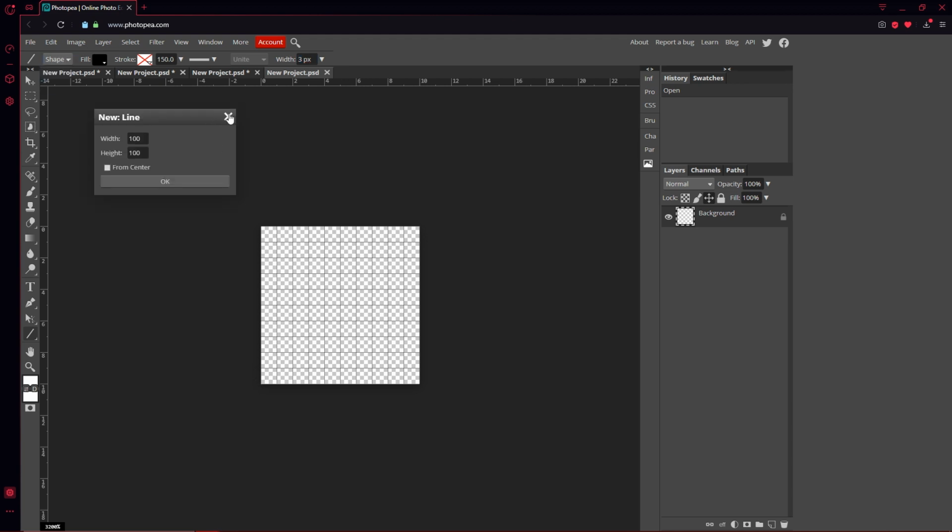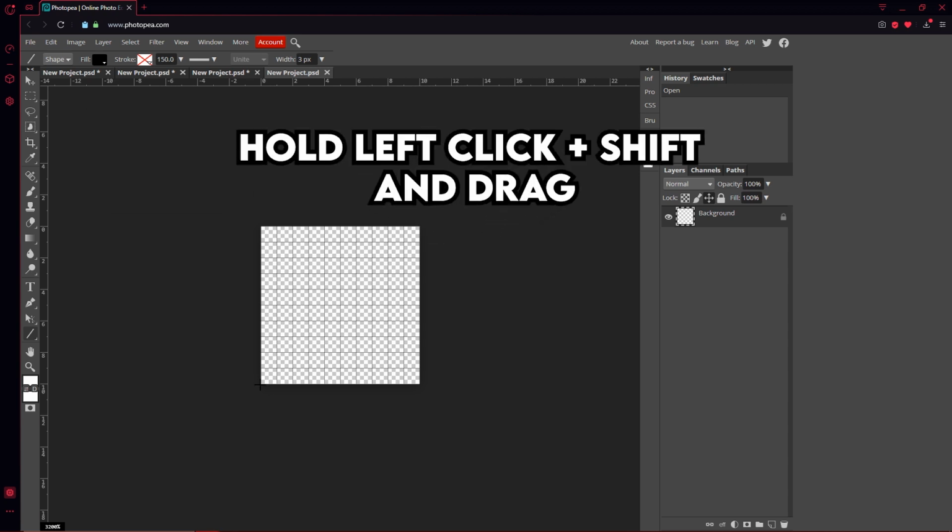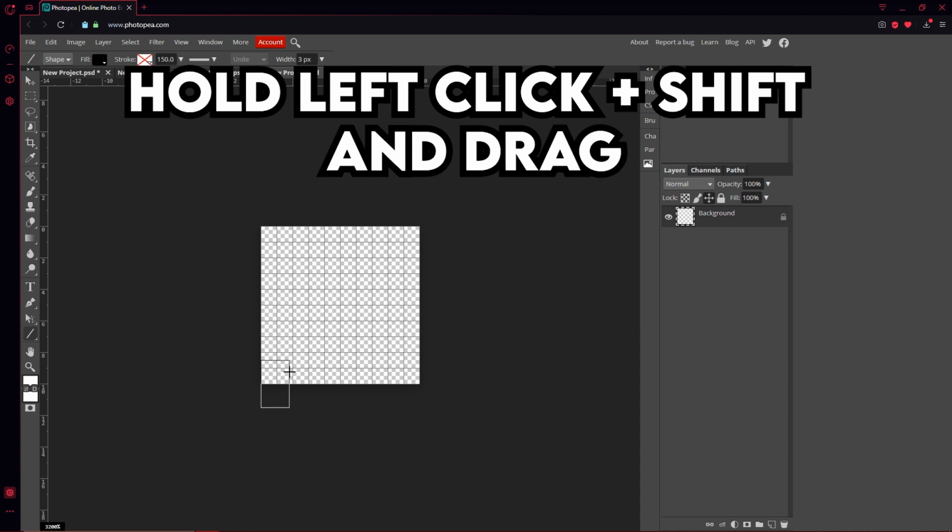So now I'm going to go down to the bottom left corner, hold left click and hold shift at the same time while I drag upward, so it stays straight. And there we go.